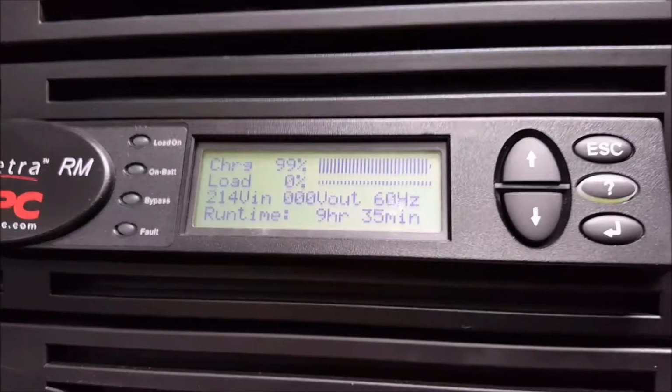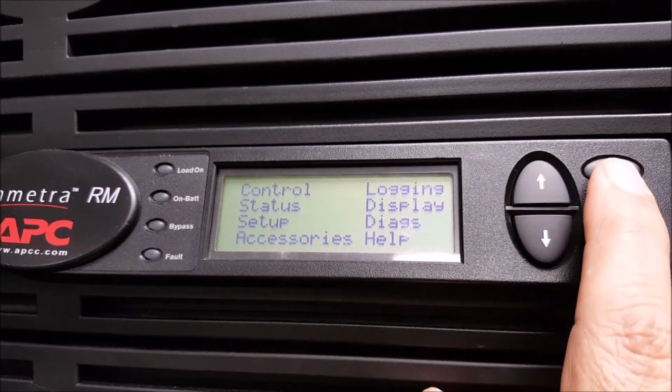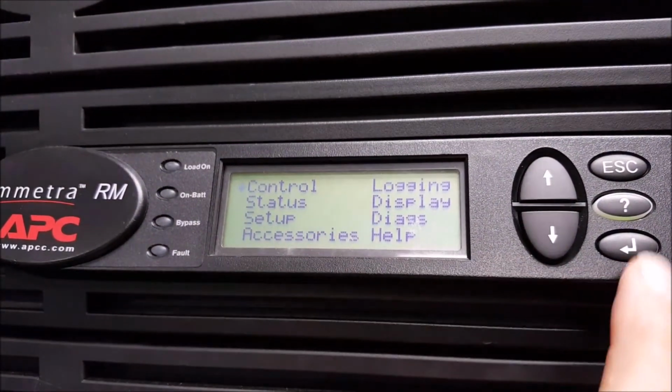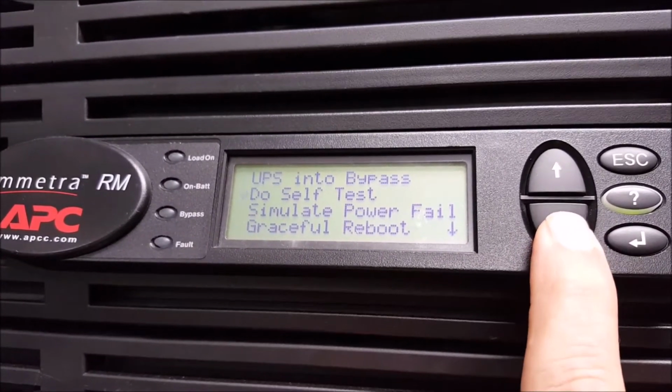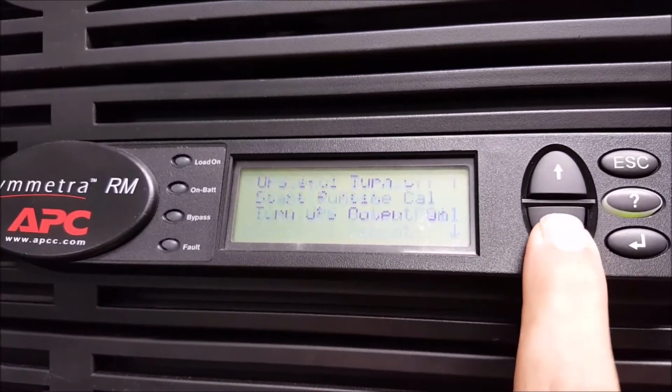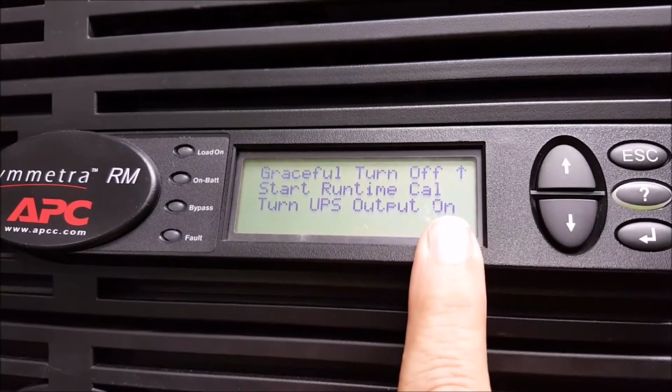With the UPS powered up and the power view display booted up, we'll next need to restore power to the load by going through the power view display. You'll do that by hitting Escape, going to the main menu, and then hitting Enter on Control. Next, by using the down arrow, you'll scroll through the control menu until you get to the entry labeled Turn UPS Output On. You will then hit Enter to select that choice.